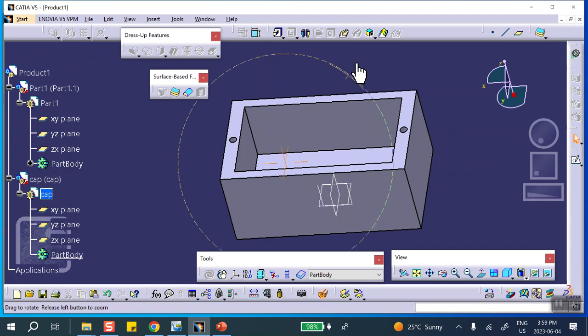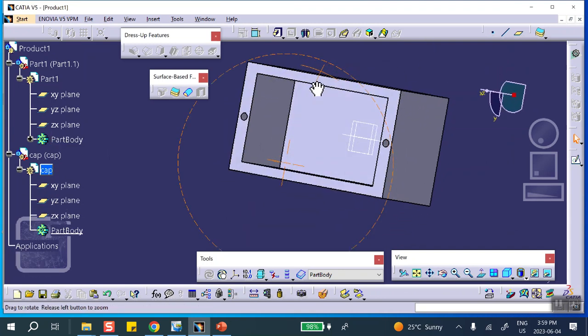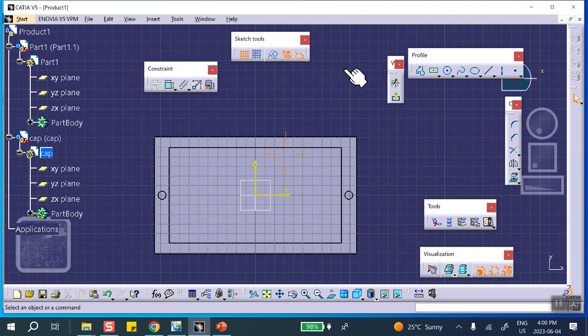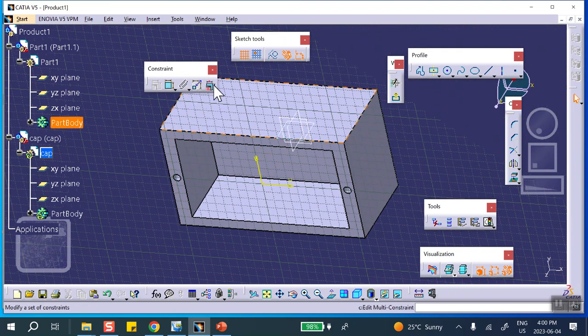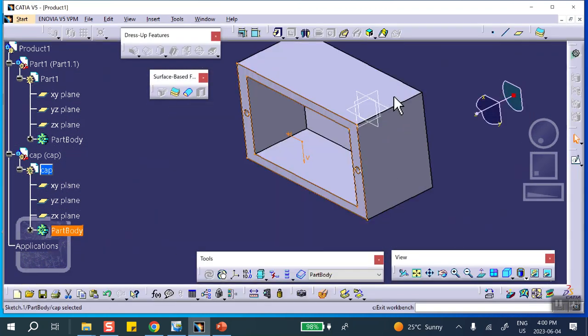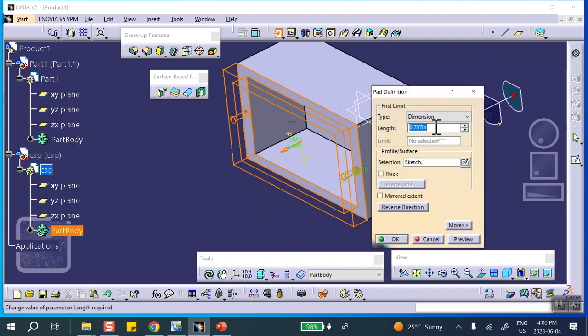All right, so what I'm going to do, I'm going to do it the lazy way. On that face, I will sketch. I'm going to project that entire face right there. Okay, exit and pad it. That's going to be the cap. I'll make it a little bit smaller, 0.5 maybe.